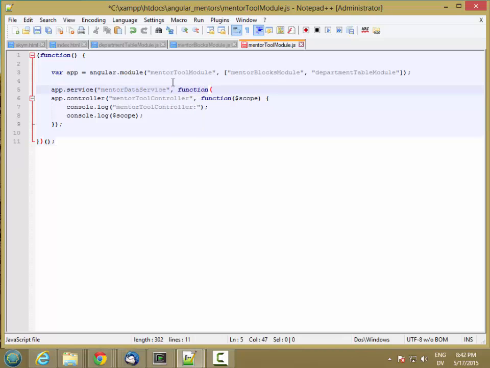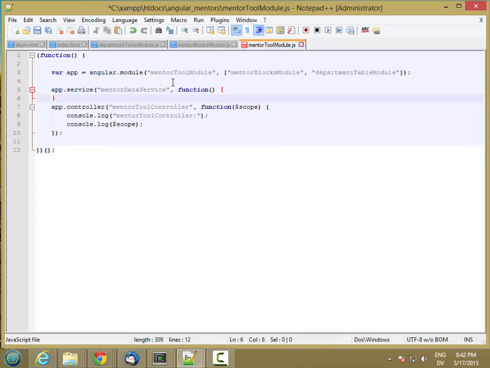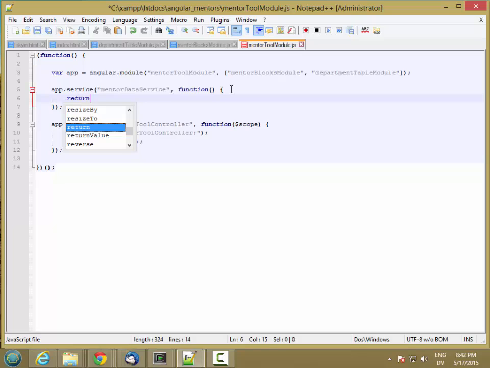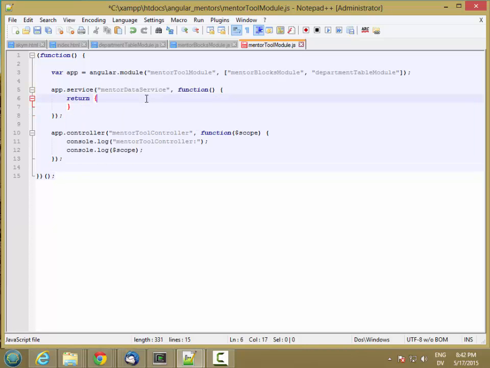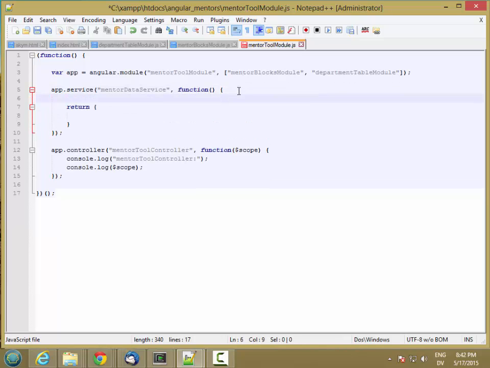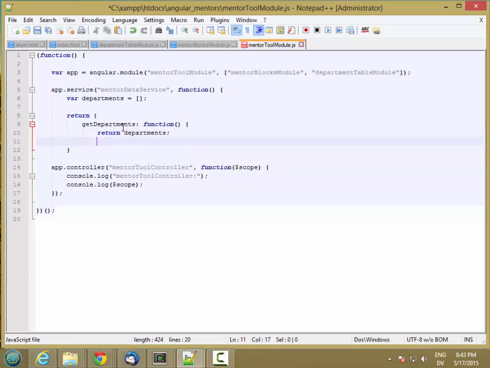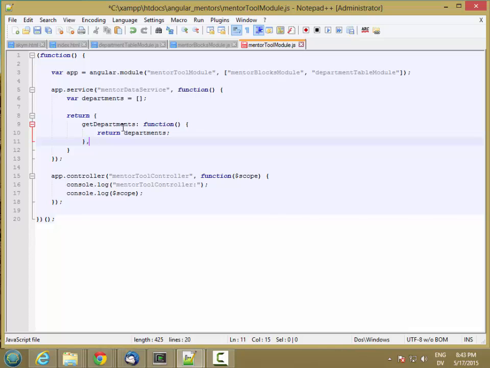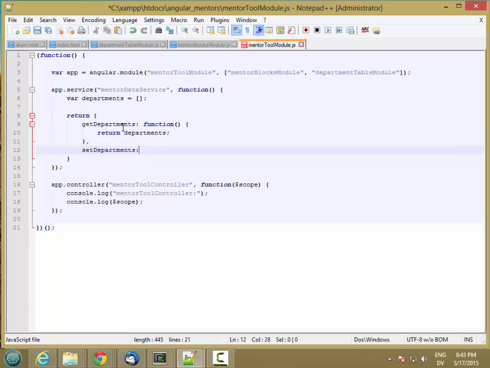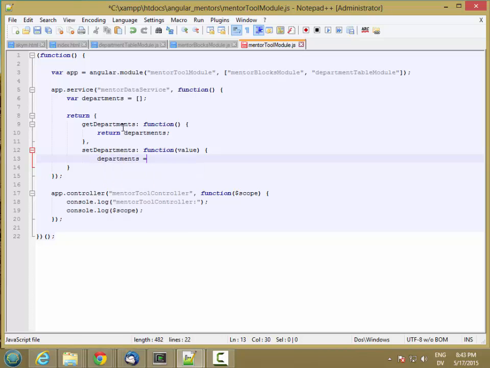And this is going to take a function and it's going to return a service object. And then inside this service object, I can set whatever properties I want. So for example, I can have a var departments equals empty, and then I can create a method called get departments, like so. And then set departments is a function that takes a value, and it's going to set departments equal value.